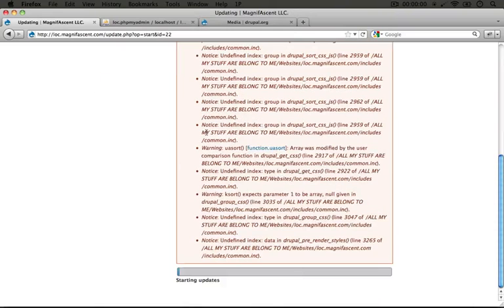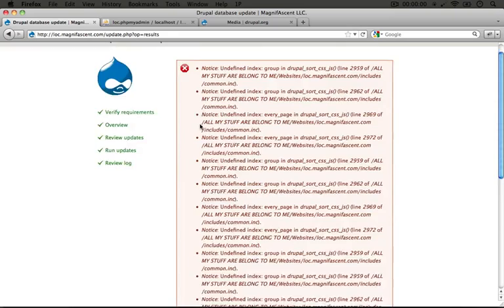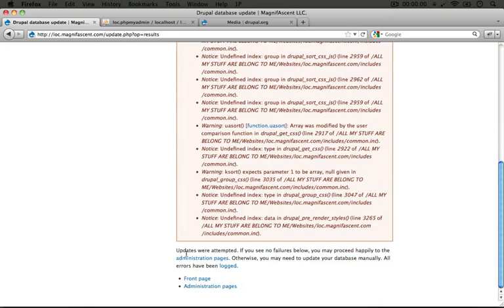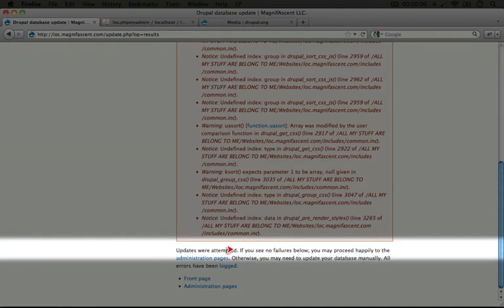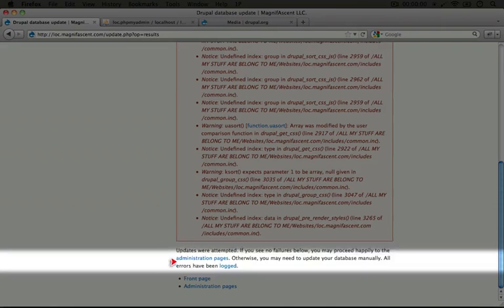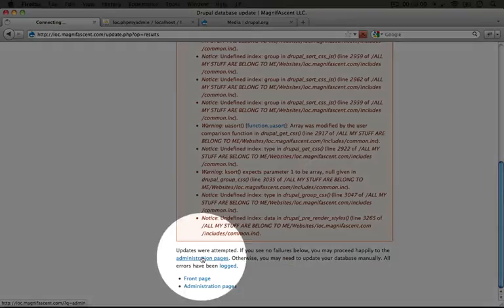And if you scroll down below the errors, you'll see the updates happening. When it's done, we need to scroll down below the errors again. And just like before, it says that the updates were attempted. And if you see no failures below, you may proceed happily to the administration pages. So let's go ahead and go back there. I'm going to click administration pages.